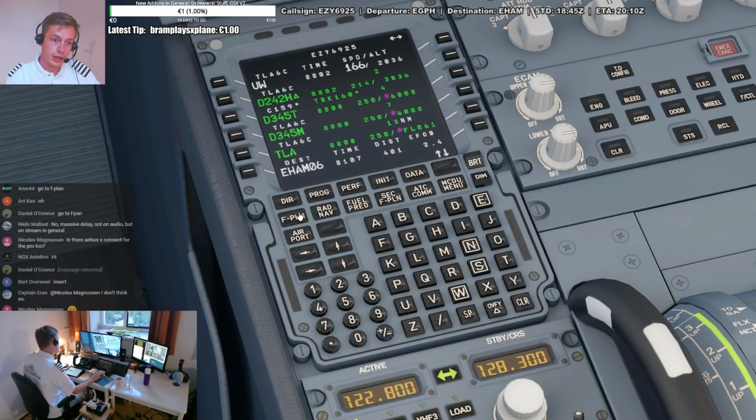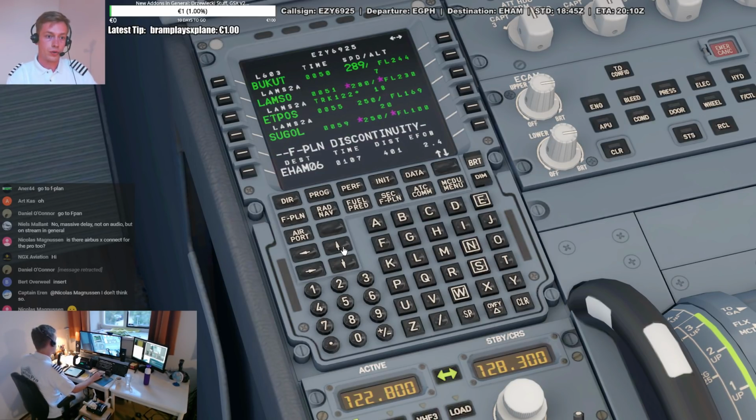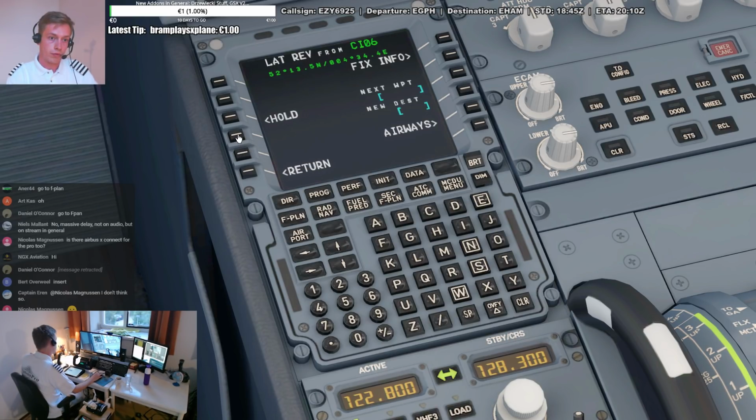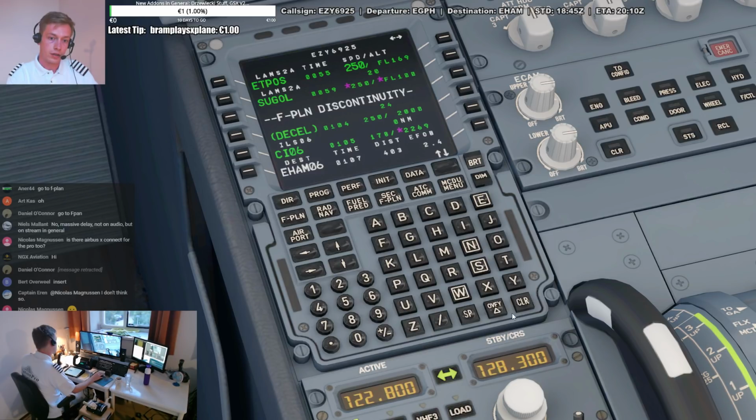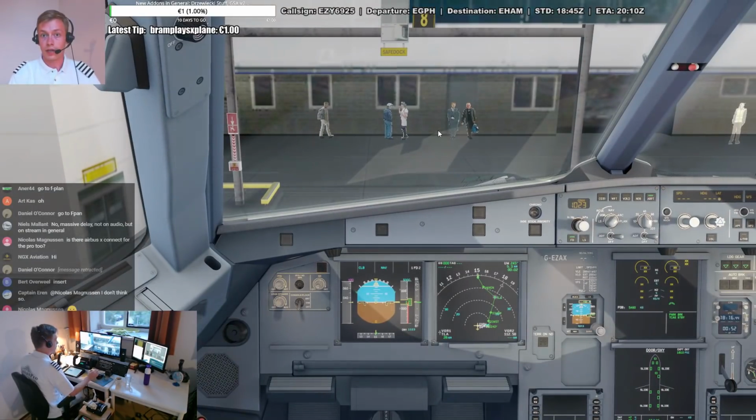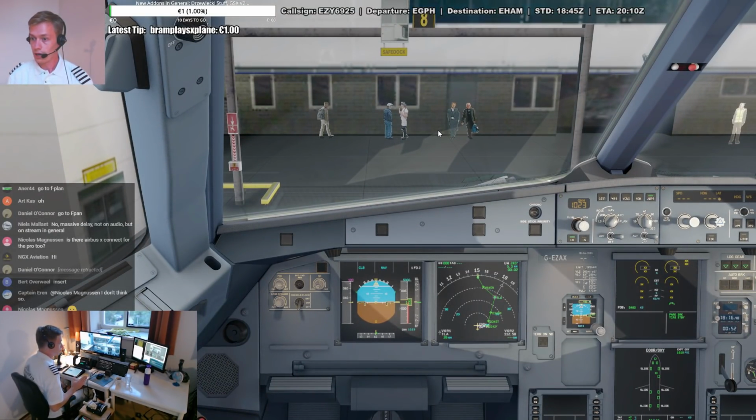Okay, what's happening here? Flight plan. Just want to make sure it's all correct. Sugol. Yeah, and then we'll probably. Oh, how can we? Do we have to use the clear function? There we go. Yeah. So after Sugol, we'll just assume we get a direct, but if we're lucky, we'll get vectors by ATC, or otherwise we'll get vectors ourselves. So, guys, that was the basic flight plan, I guess.